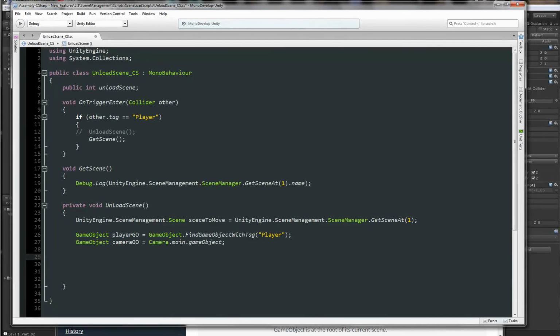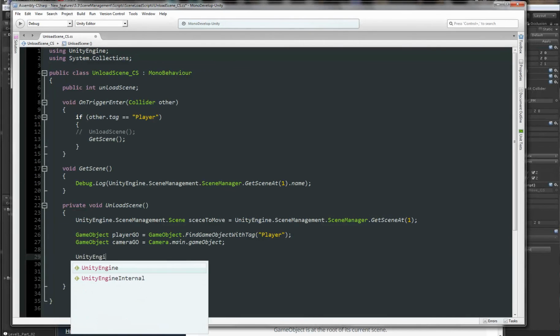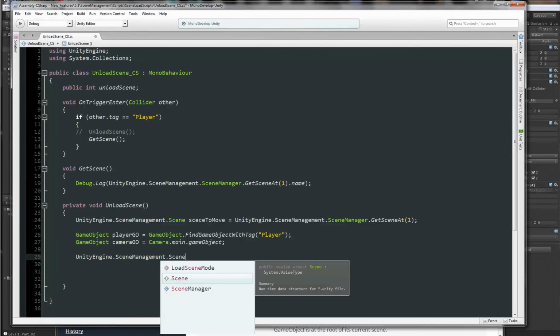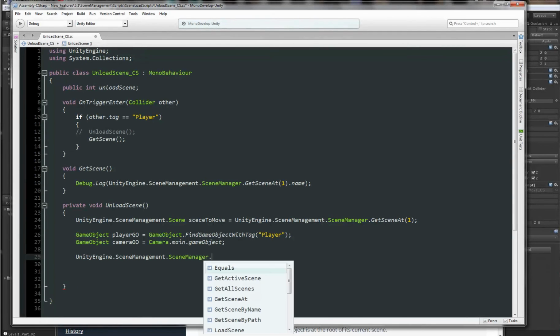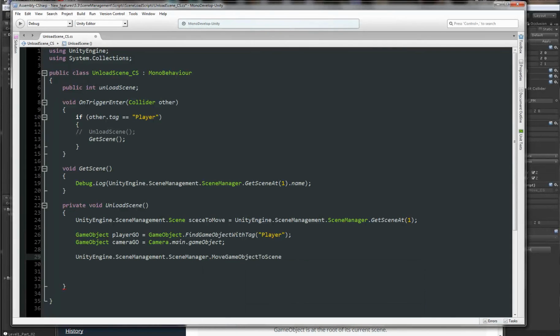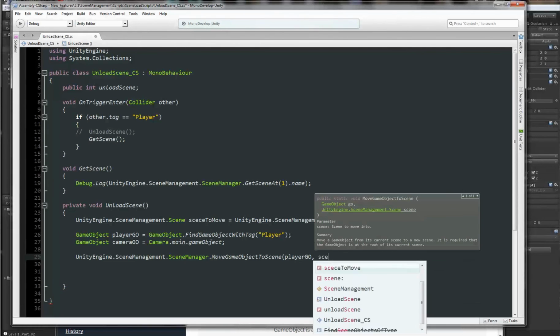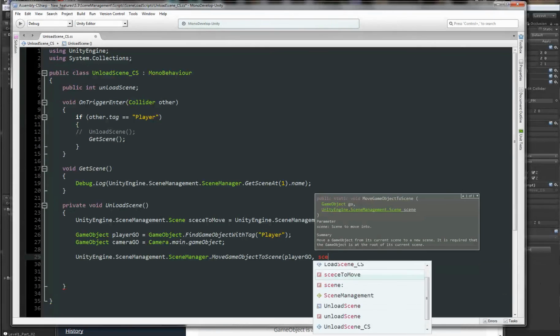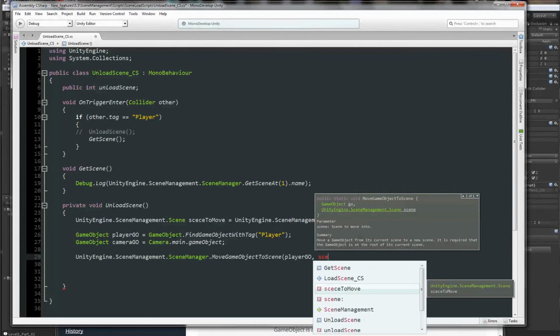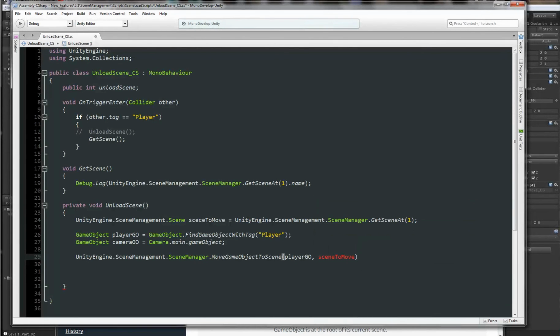So now we say UnityEngine.SceneManagement.SceneManager.MoveGameObjectToScene, and we're going to say which game object, the player game object, and the scene, which is sceneToMove. And why doesn't it let me do that? Because it's not scene to move. Yeah, okay, let's hit save, and let's see.